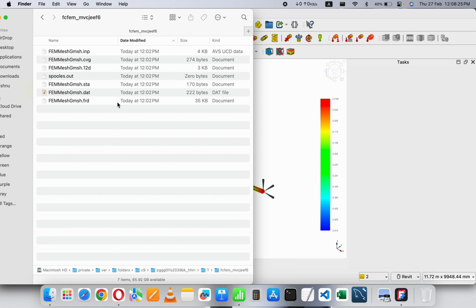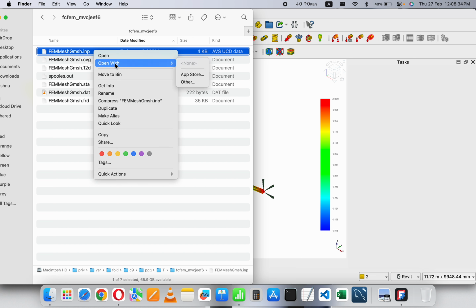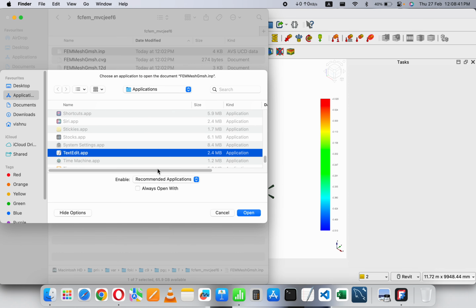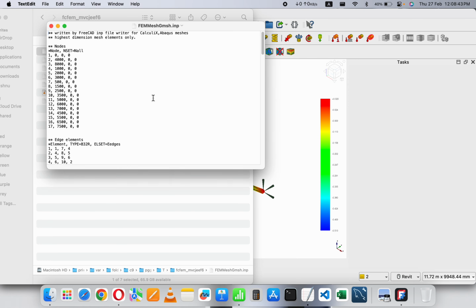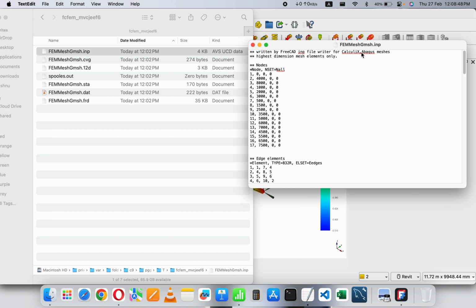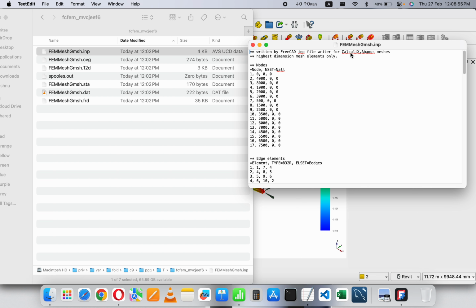Now the analysis returns these files. First one is the input file. I think we have not seen it yet, so I will open it. It can be opened in any text editor. So this is the input file that this CalculiX solver was given.